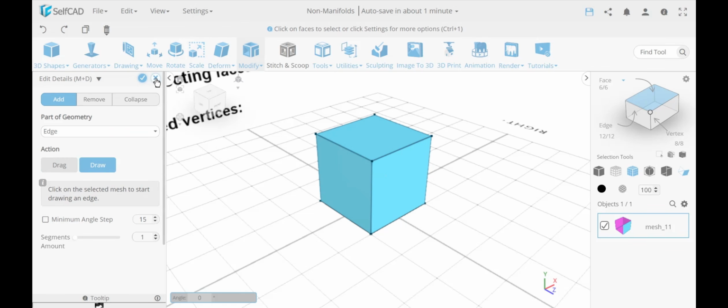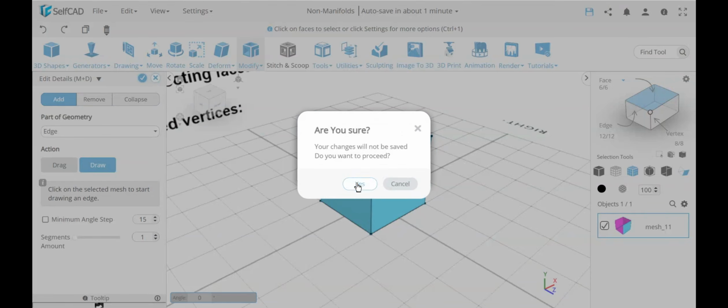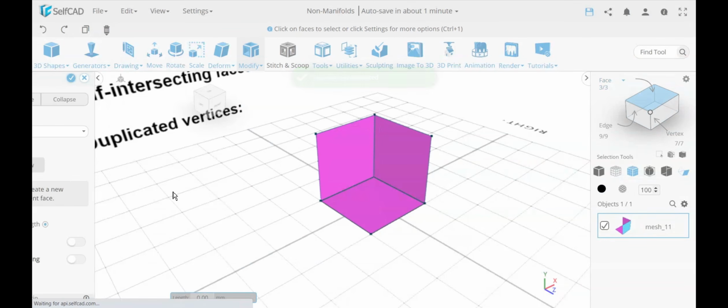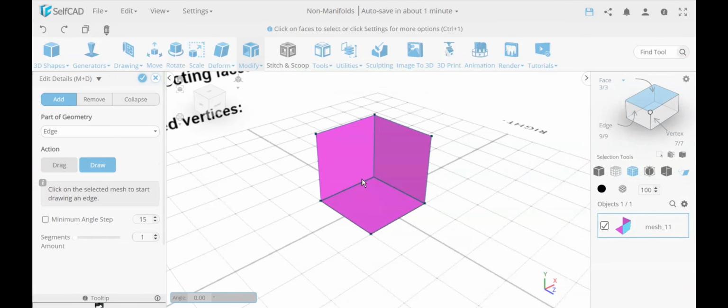Okay, but now let's go to the other example where I delete this face as well. In this case, it's more difficult to add an edge. Let's see if it can actually work. Maybe I can, or maybe not.